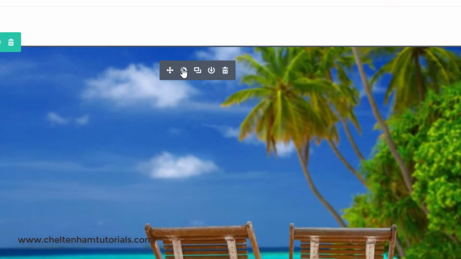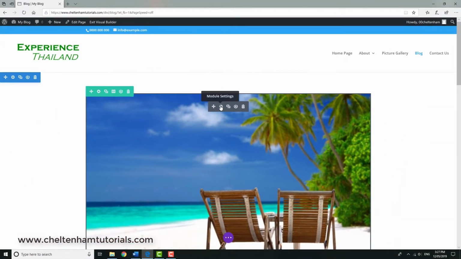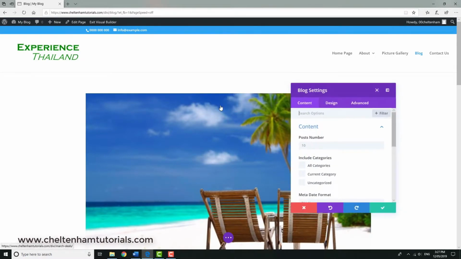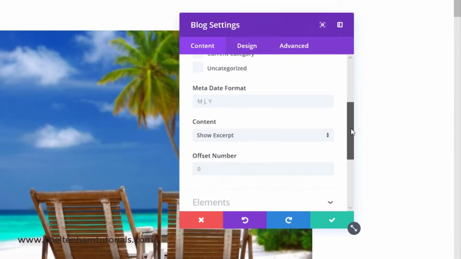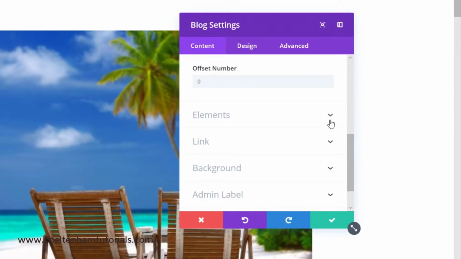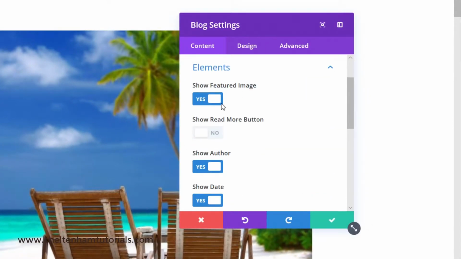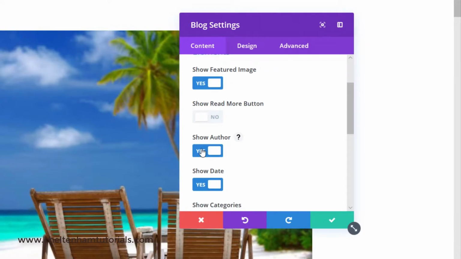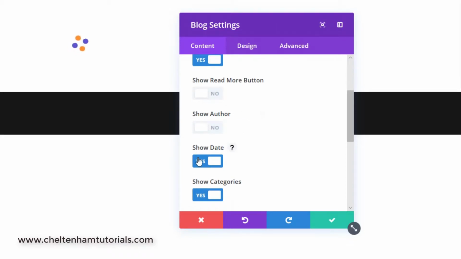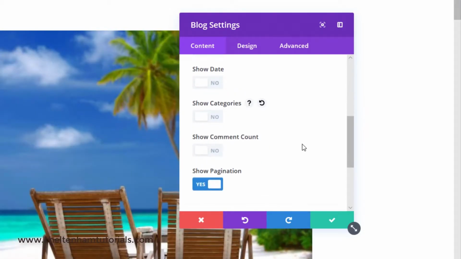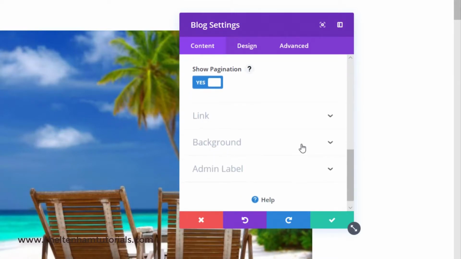So if I go here, I can edit the module settings. If we scroll down a little bit, you can see some bits and bobs there. And we've got elements that can be displayed. Do you want to show the featured image? Yes, please. Do you want to show the author? No, not in this case. Do you want to show the date? No. Show the categories? No. So you can customize this as you wish.